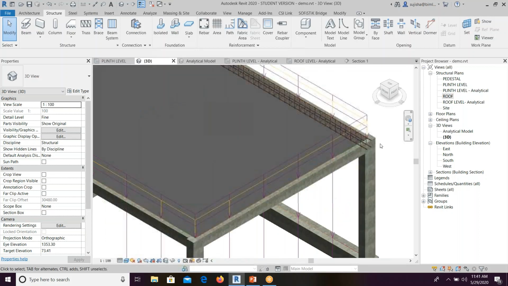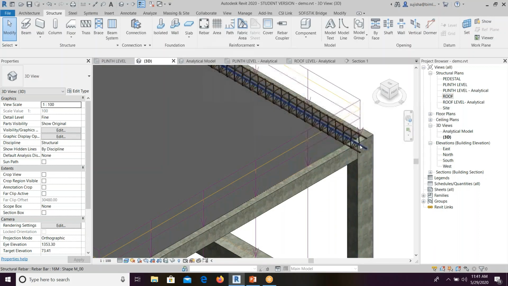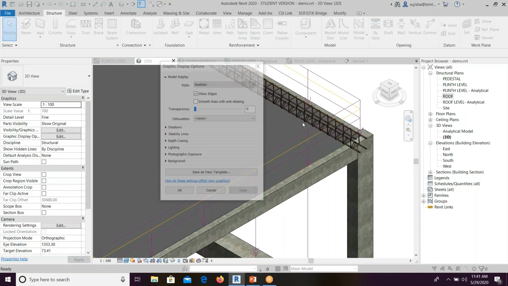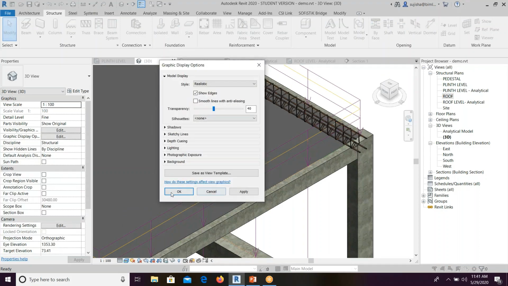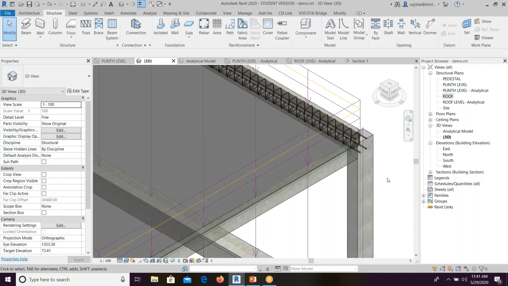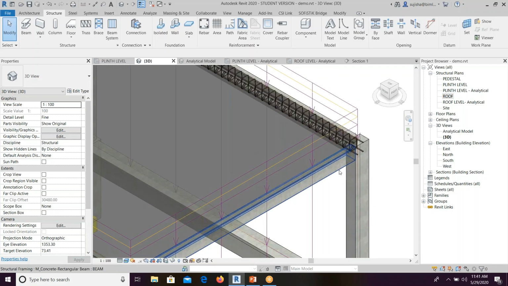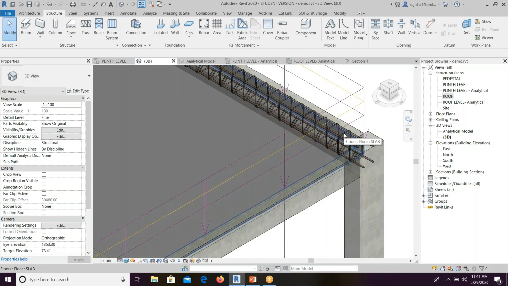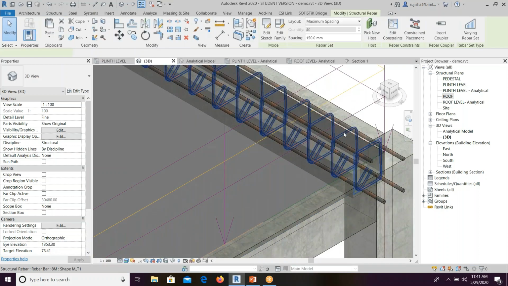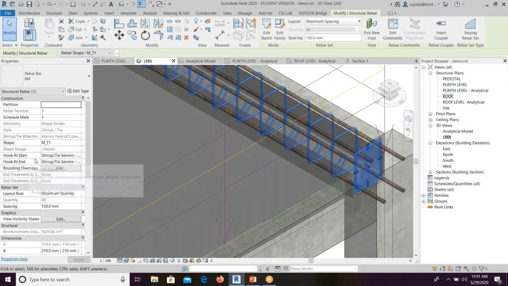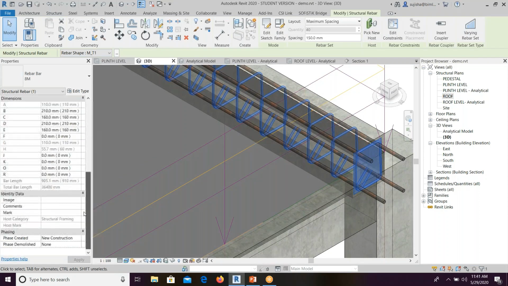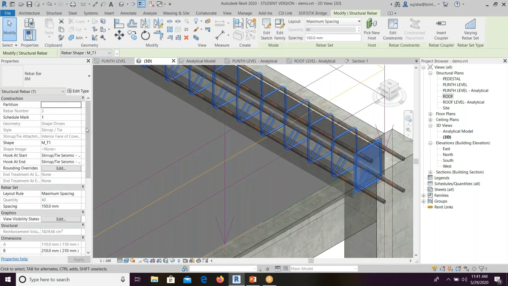If you want to decrease the transparency of the concrete, then you can see it a bit more clearly. So I'll just increase the transparency, so we can clearly see this. You can change the parameters. See, if you select these stirrups, all the parameters are there, hook and everything. All the parameters or properties can be changed here.